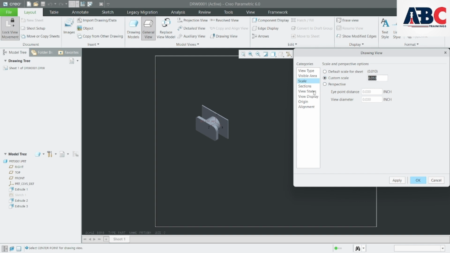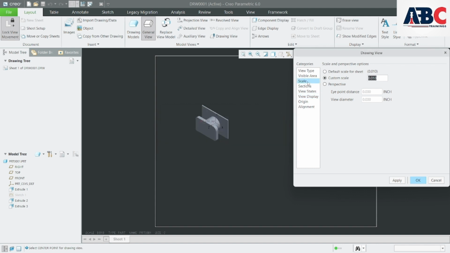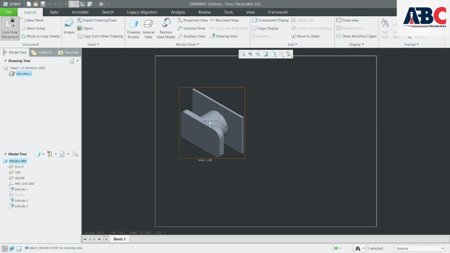Here on scale, that's okay. Sections, view states, okay. Okay, fine. Scale, let's see, 0.020. Let's increase it and apply. Yeah, that's okay. Now click on this OK. See, on this sheet we have done this.